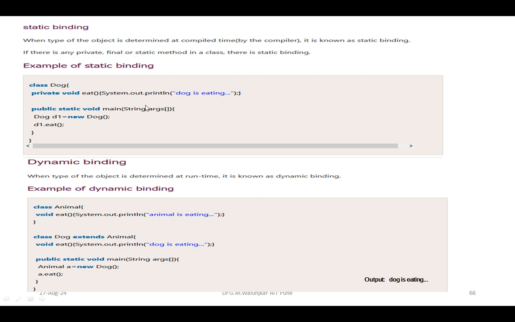And inside this particular main method, we are creating object d1 of this particular dog class, and we are calling d1.eat. So this is going to call that particular eat function, and that is accessible by that particular object of the dog class only. So in this particular case, this is nothing but an example of static binding. That is, the method call will get associated or attached to that particular method body at compile time.